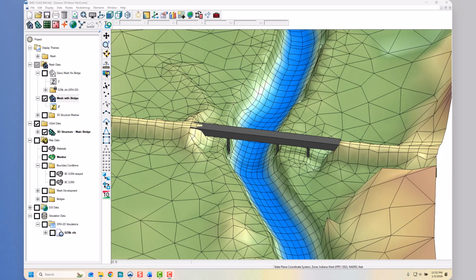In part one of this demonstration, we created a 3D structure, generated the mesh within the structure footprint, and then incorporated it into the main mesh for the domain. Now in this demonstration, part two, we will add the 3D structure to a simulation, run the simulation, and review the results. We're starting with a simulation that has been run previously on a mesh that did not include the bridge or the holes in the mesh for the bridge piers.